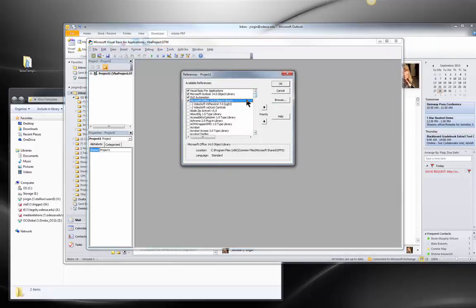Now somewhere inside of here, you're going to be looking for a line that looks exactly like this right here, Microsoft Office 14.0 Object Library. If you're running Office 2013, you will be looking for Microsoft Office 15.0 Object Library. But in this case, I'm running 2010, so I'm looking for anything that's 14.0. But find this line, and it may take you a little while to search through this because it's got a whole bunch of different stuff here.